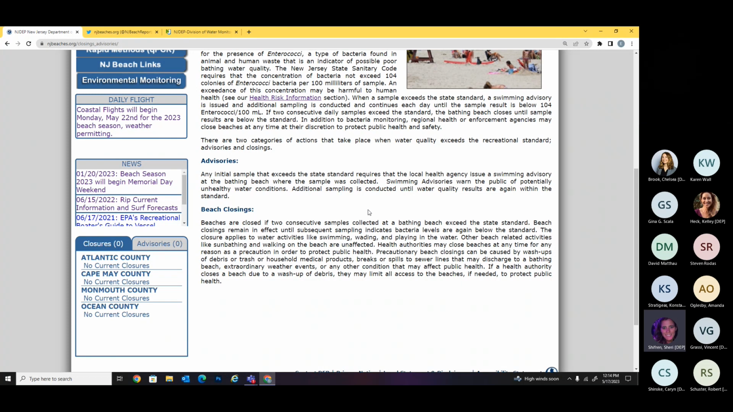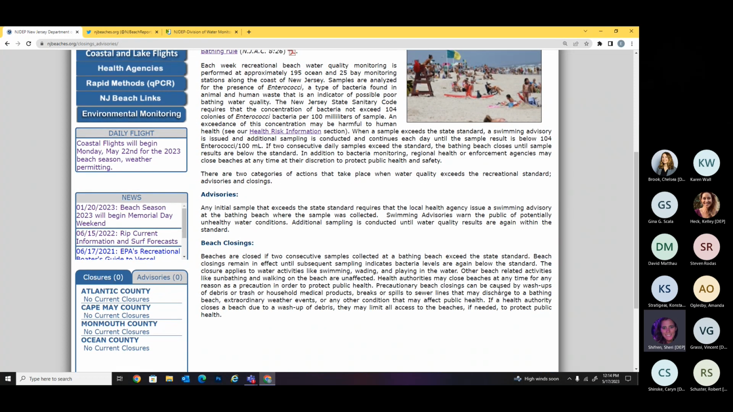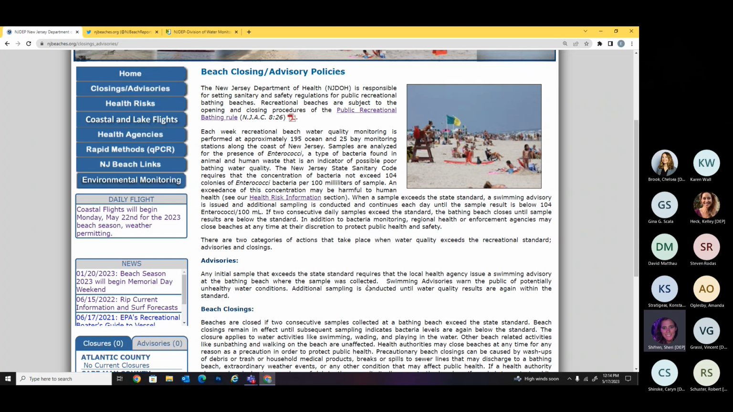This will continue until all of the resamples come back within standard, and the sanitary survey does not indicate that there's any observable health concerns for swimming, and then the beach will reopen and it'll turn green again on our website and the signs will be removed.